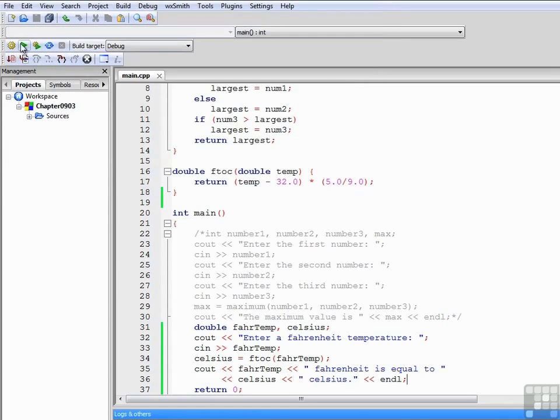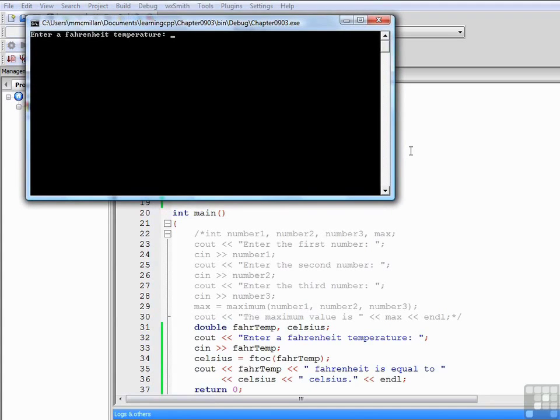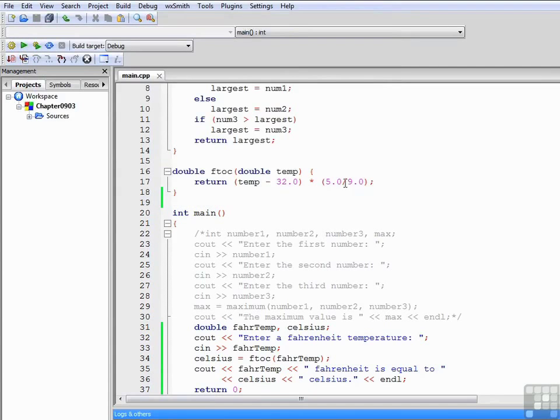Let's run it one more time. That was boiling. Let's try freezing. 32 Fahrenheit should be 0 Celsius, and it is. For our next example, let's work the other way.